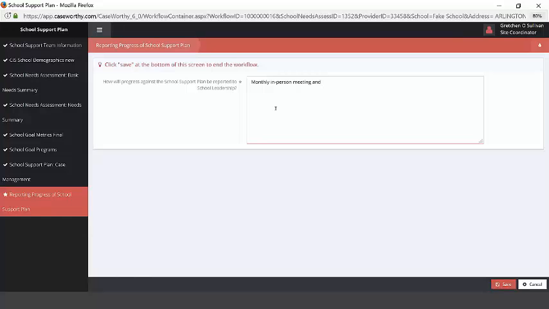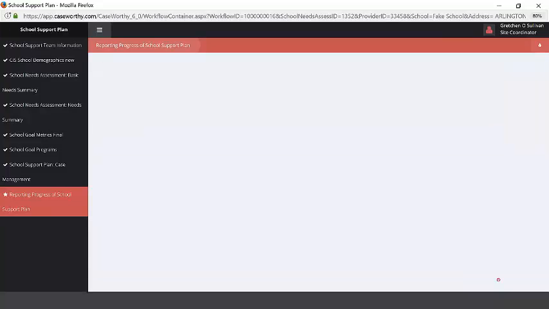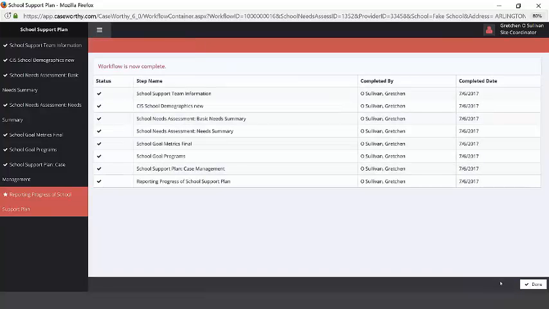Actually, that's probably pretty frequent. How about we do a quarterly in-person meeting and then monthly updates via email? Sounds good to me. And then when I click Save, I finished my workflow, and so now the school support plan is complete.